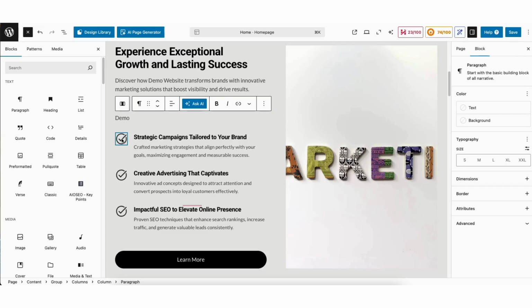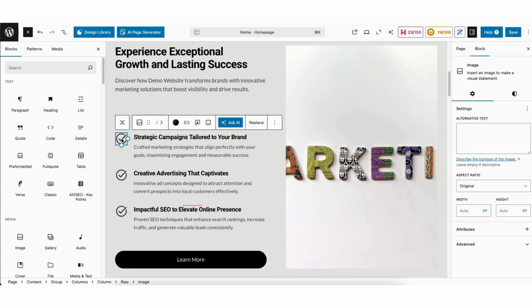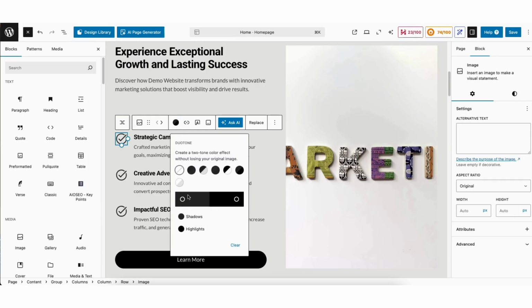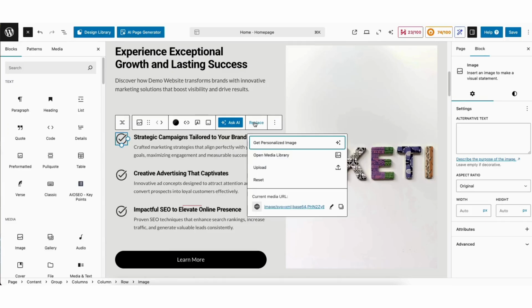You'll see the icon showing here. To change this, click into it. If you click into the color showing here, click on either one of the white circles, and you can change the color if you'd like. You'll see Replace. Click this.